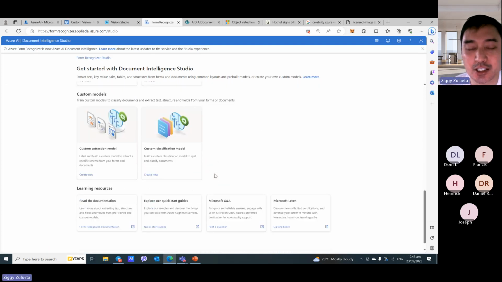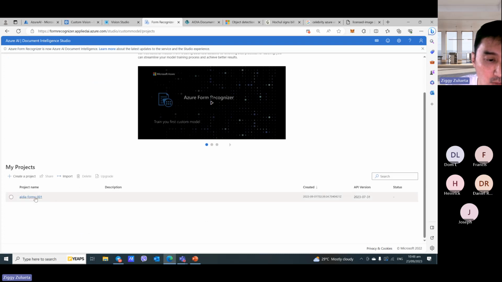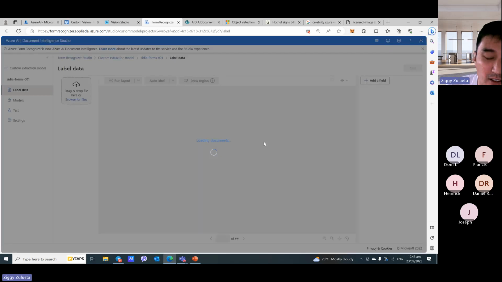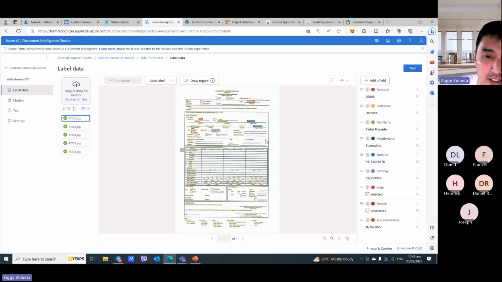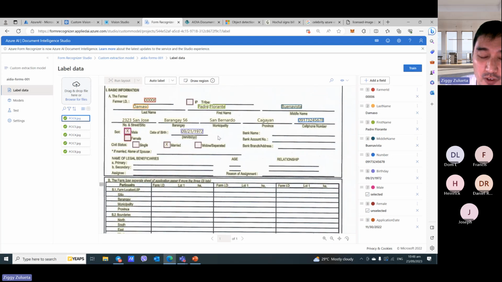Okay, now let's go to the custom model because this is where it's more interesting. So in this custom example, I created one model already for my client. This client is actually a government client wherein they have, by the way, these forms are not live, obviously. These are sample forms which I created for the proof of concept.